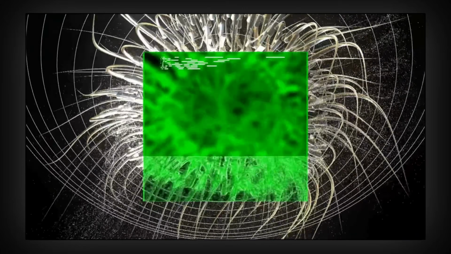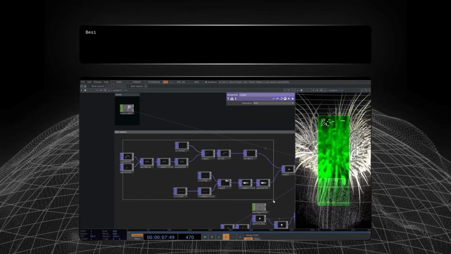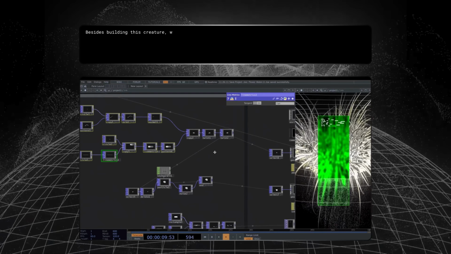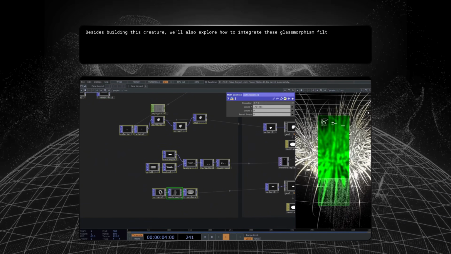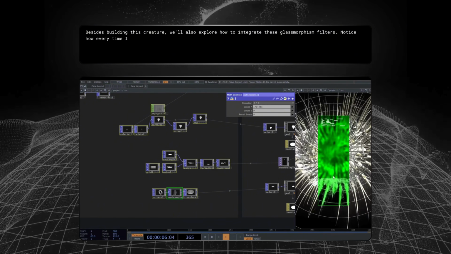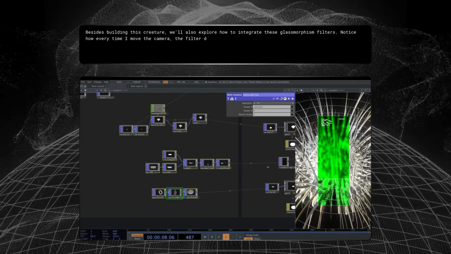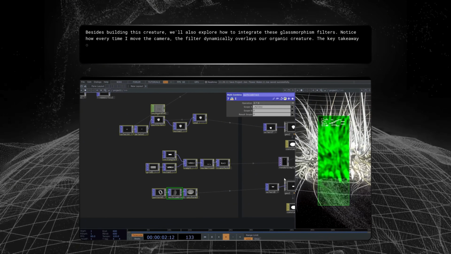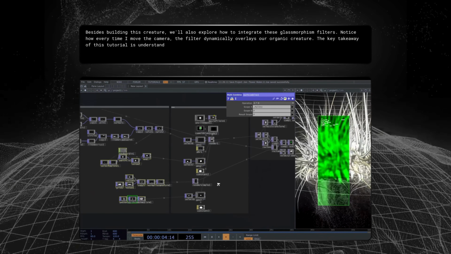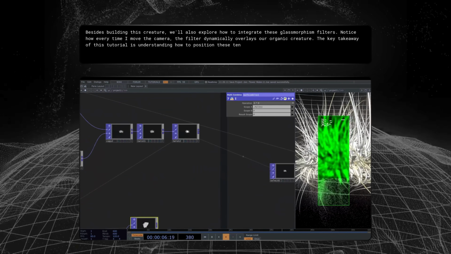In this tutorial, I'll show you what I've been working on lately, creating organic creatures in a very straightforward way using the entire pop family. Besides building this creature, we'll also explore how to integrate these glassmorphism filters. Notice how every time I move the camera, the filter dynamically overlays our organic creature. The key takeaway of this tutorial is understanding how to position these tentacles using various techniques with the copy pop.